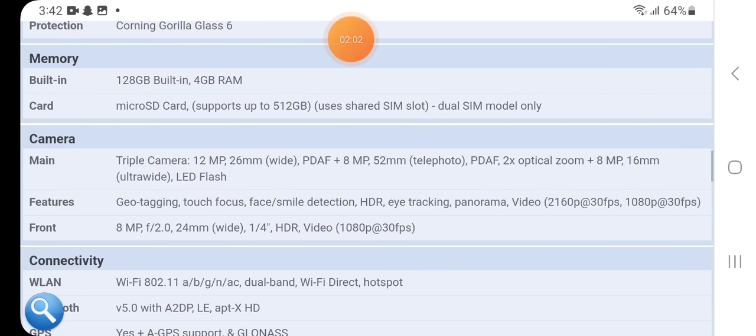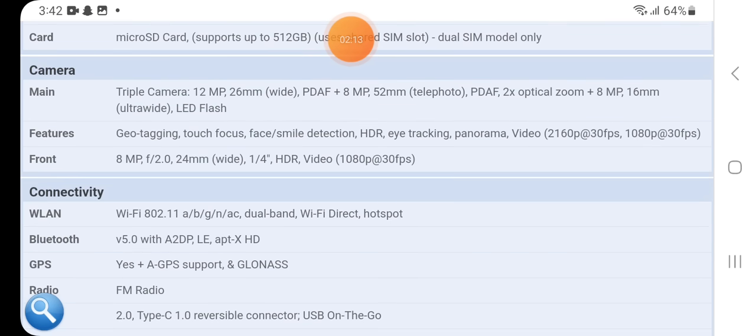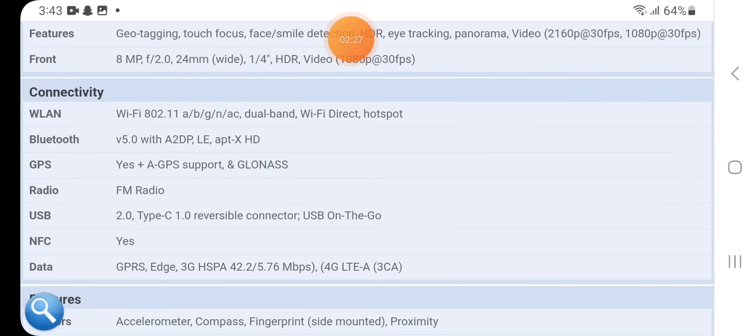Here we have in memory built-in 128GB, built-in 4GB RAM. Micro SD card support up to 512GB, dual SIM model only. Here we have in camera main triple camera, 12 megapixel, 8 megapixel and also LED flash. Features geotagging, touch focus, face and smile detection, HDR, eye tracking. Front 8 megapixel.